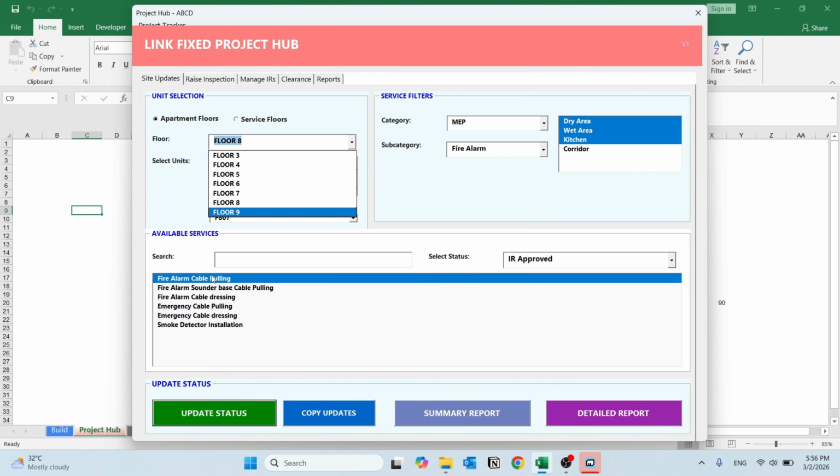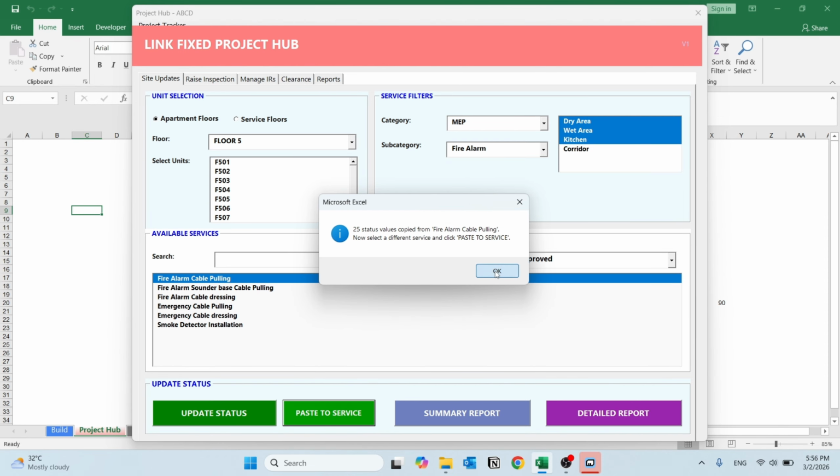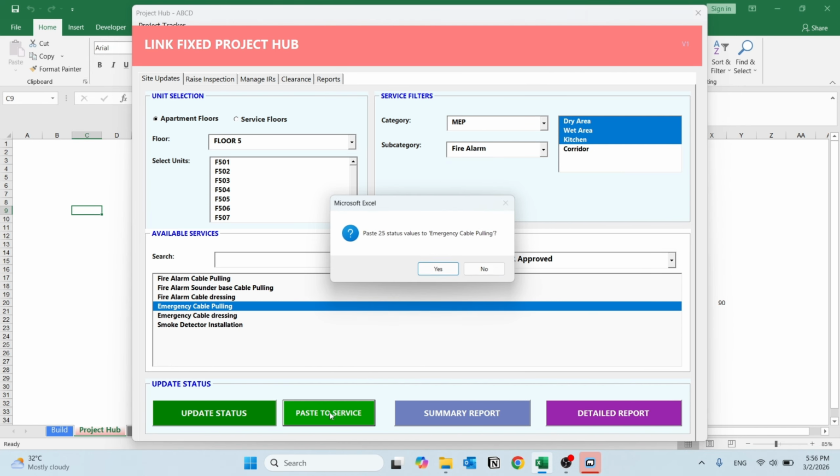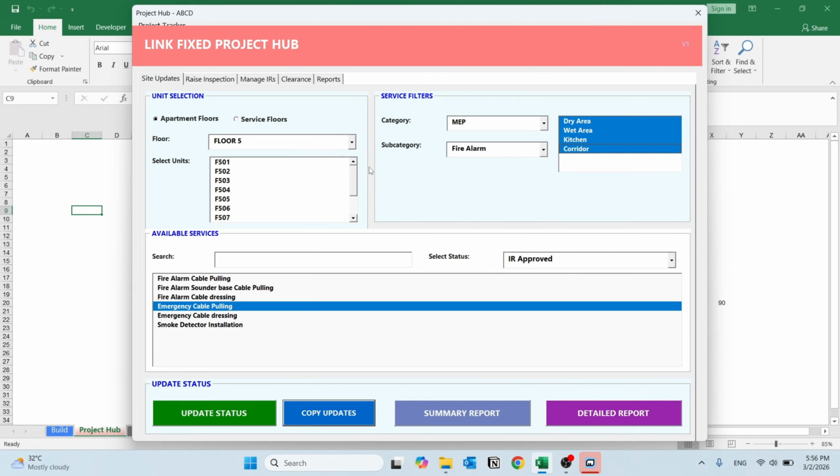Maybe I am working on fire alarm and emergency at the same time. I don't want to forget what I didn't finish. So you will come here, for fire alarm cable pulling, I will select copy. And for emergency cable pulling I will paste. Right now it is already copied to me, whatever service related for level 5. After that I will select level 6 and paste to that service. I will take the same for level 7.